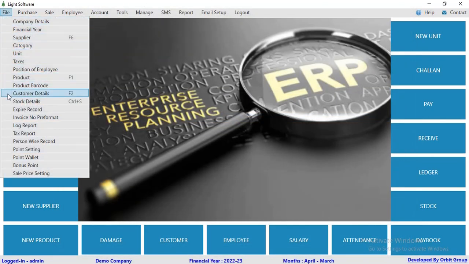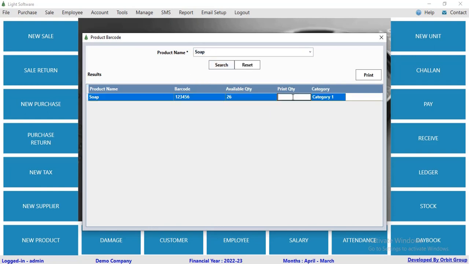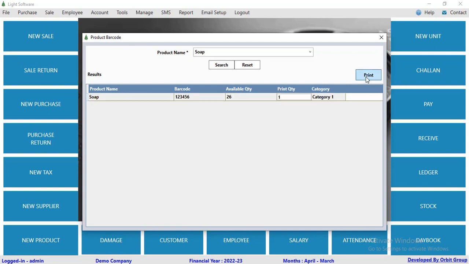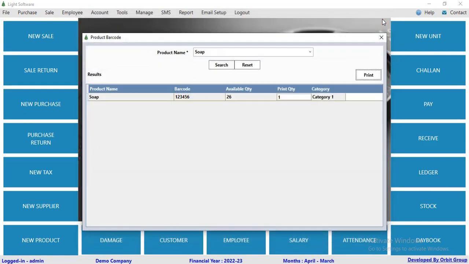From the product barcode, you can print the barcode of the product by selecting the product name, then click on the search button. You can enter the print quantity here. I am adding 1. Then click on the print button to print the barcode of the product. As you can see here, the barcode of the product is printed. You can print it from the print button.